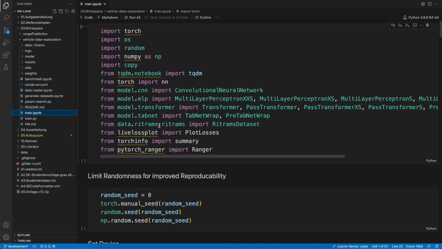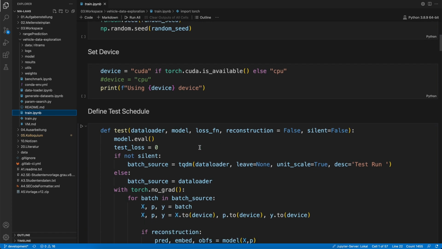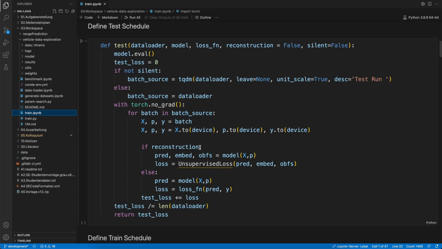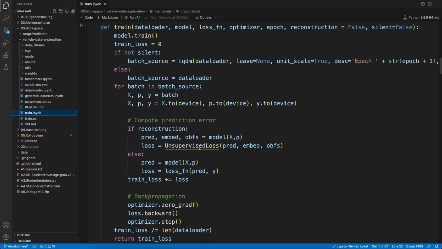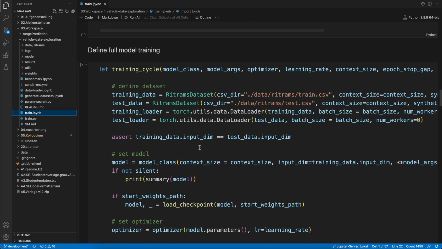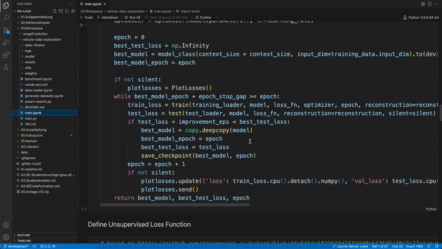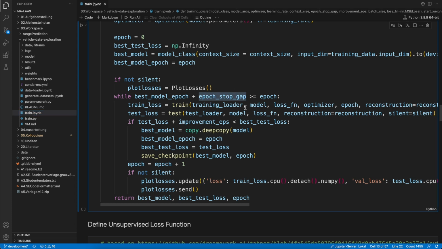In our training file, we first try to limit randomness to improve reproducibility. We set the device to the GPU if available, else you have to resort to the CPU. We define a test schedule, a train schedule, save and load functions for checkpoints, and later on we integrate all of those functions into a training cycle, which imports the data, defines loaders, and then performs training until there is no improvement for a number of epochs that we set in the epochs stopgap.